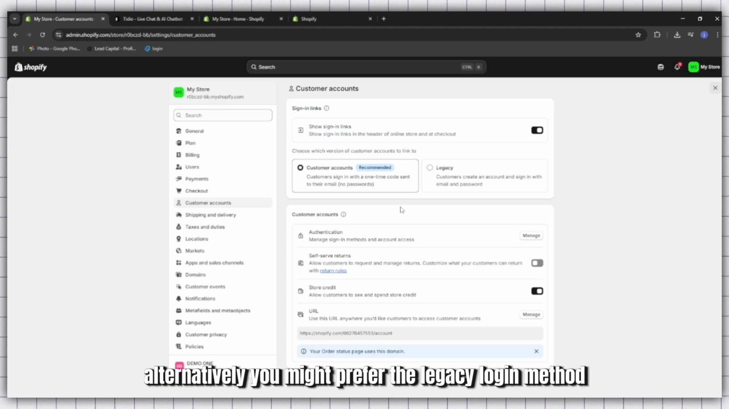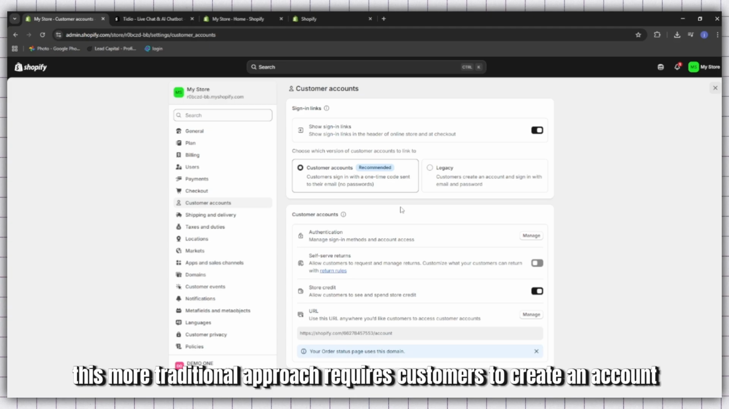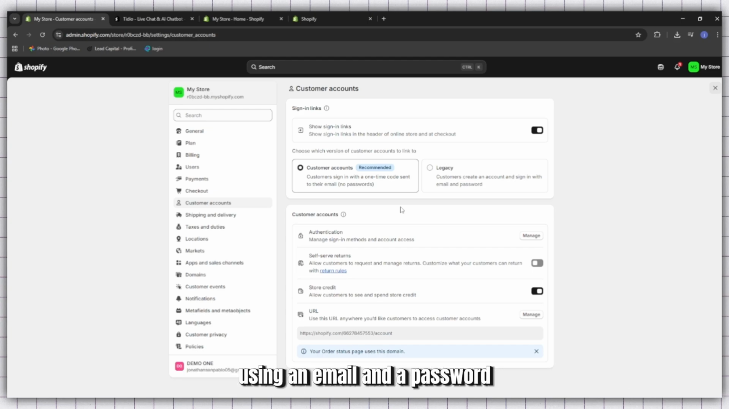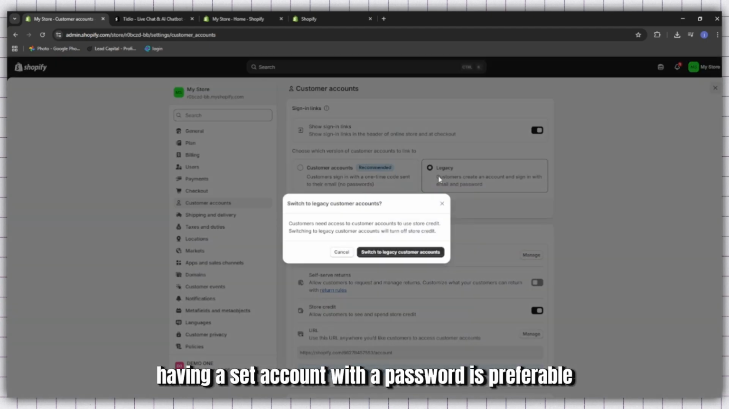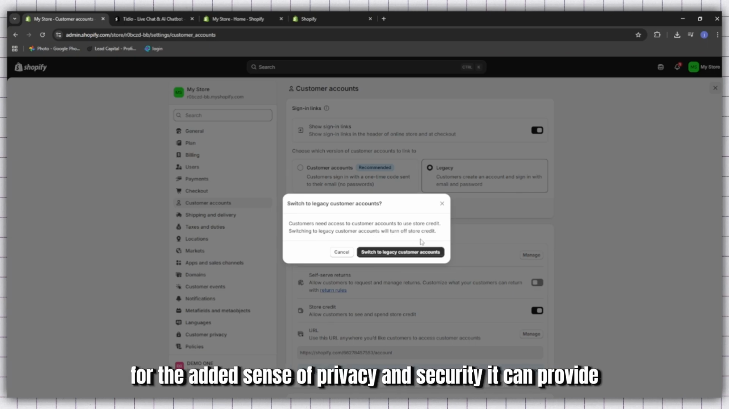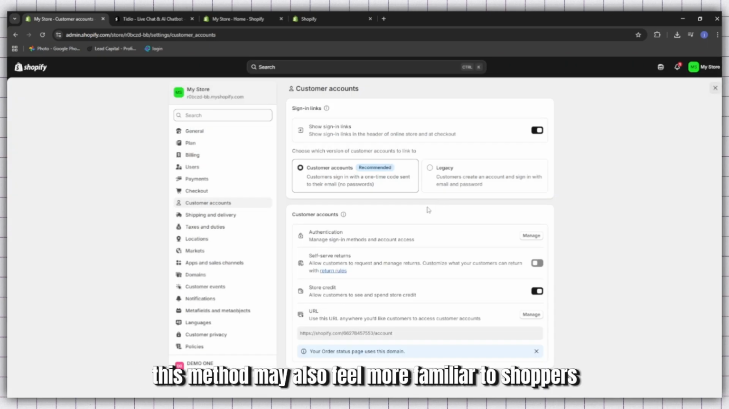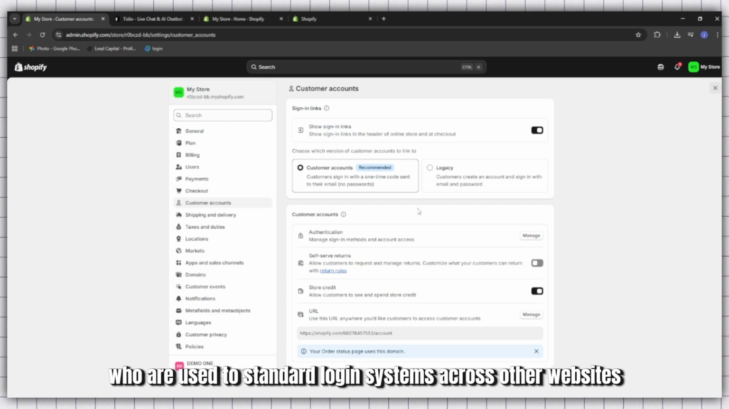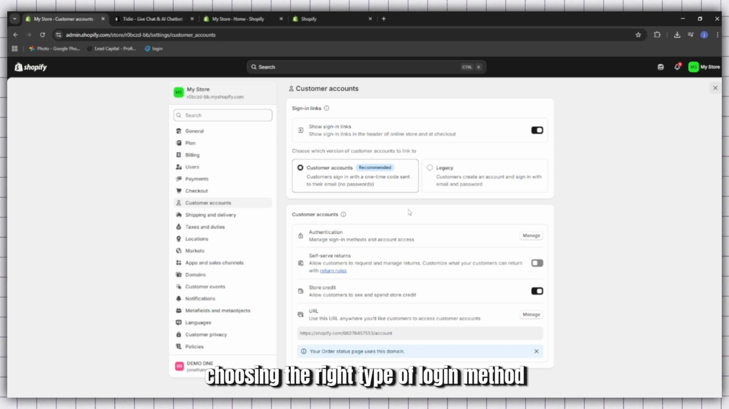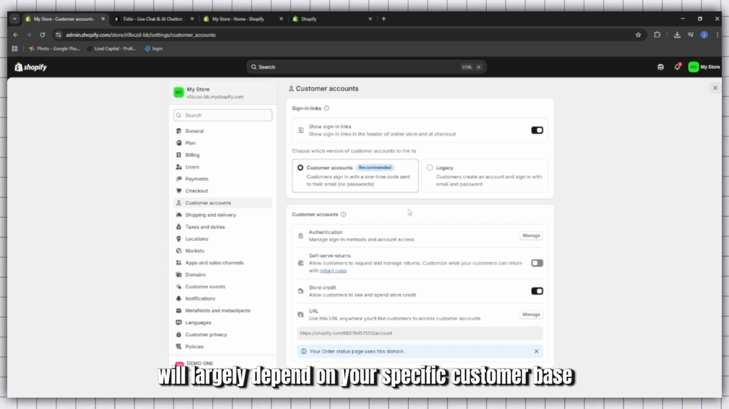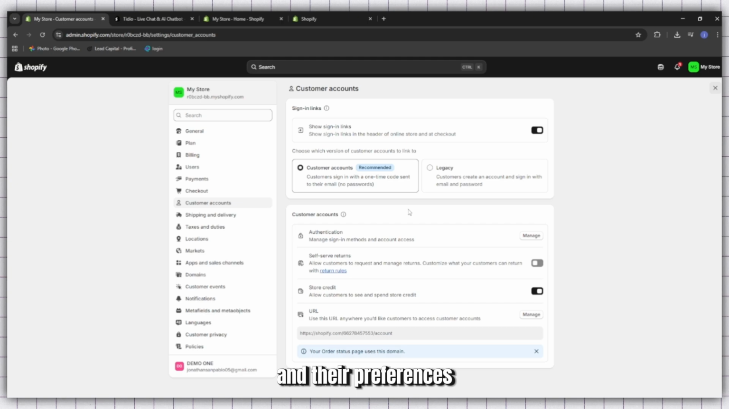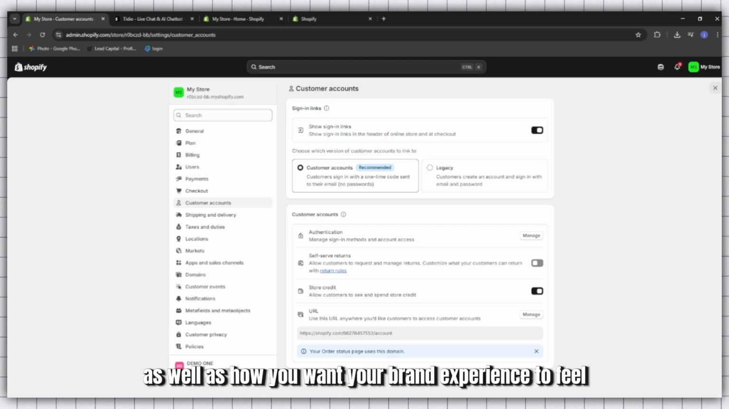Alternatively, you might prefer the legacy login method. This more traditional approach requires customers to create an account using an email and a password. For some businesses or customers, having a set account with a password is preferable for the added sense of privacy and security it can provide. This method may also feel more familiar to shoppers who are used to standard login systems across other websites. Choosing the right type of login method will largely depend on your specific customer base and their preferences, as well as how you want your brand experience to feel.